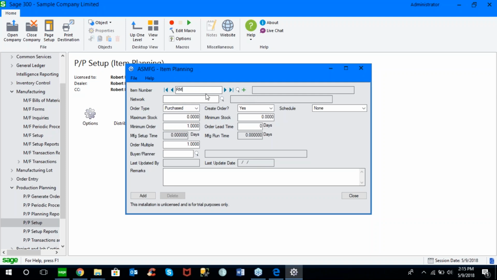So if we look at a raw material first, we can see that we defined a network code, and a network code is something that you define as a way of breaking down your planning process. So you could break it down by warehouse location, you could break it down by division or region. It's just some way for you to be a little bit more specific on your planning process.